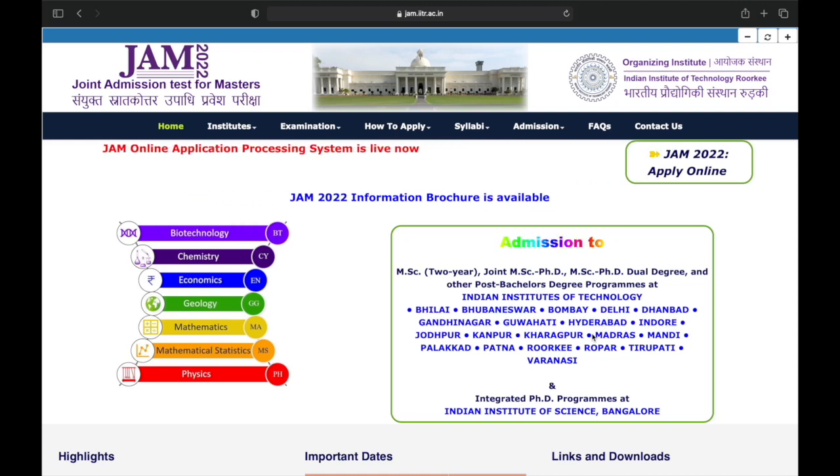So in this session we'll be understanding how you can fill up the JAM 2022 application form. From the beginning to the end I'll be telling you everything in English, so that whether you are from North India, South India, East India, or West India, it doesn't matter. You can understand how to fill up the application form. Whatever questions you have, I'll be answering everything in this session. So without further time wasting, let's get started.